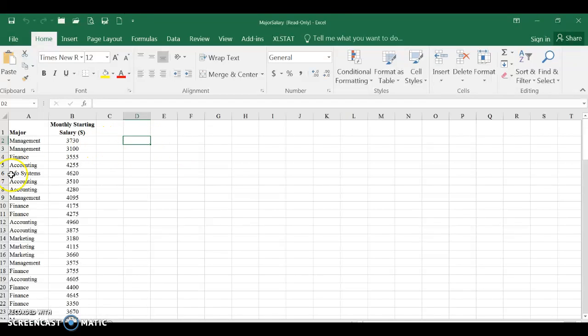The first thing is to figure out where you want the information to report. I'm going to just click over here somewhere. That's where I want the Excel to report the information. So I'm going to put the mean over here. Okay, and I click on that cell where I want the mean to show up.